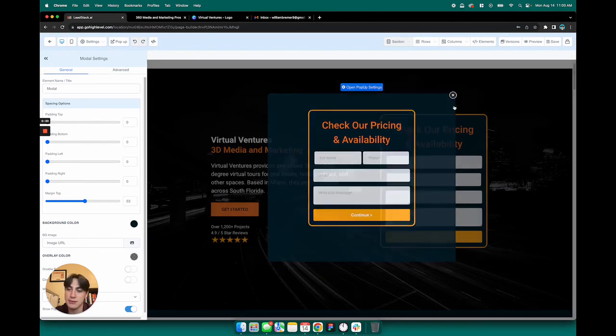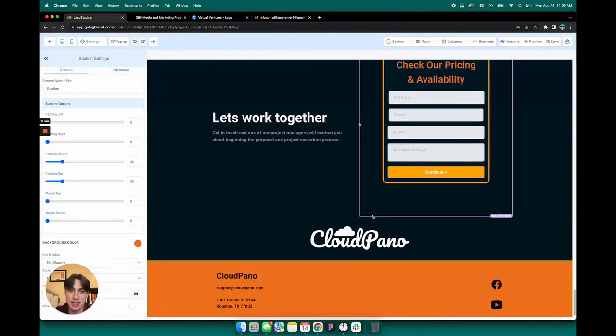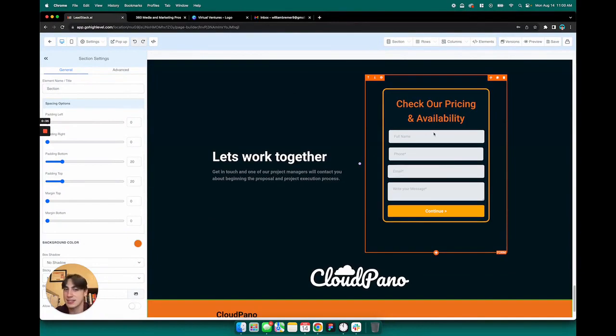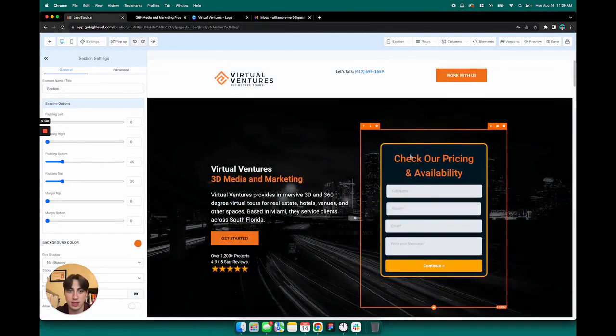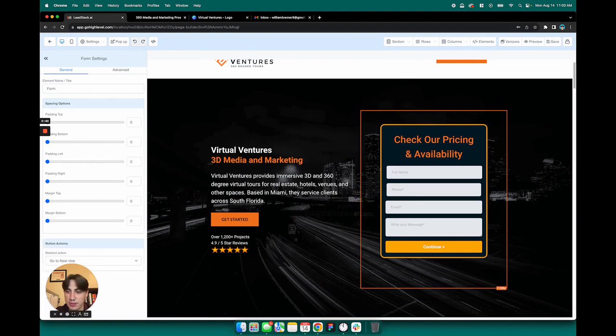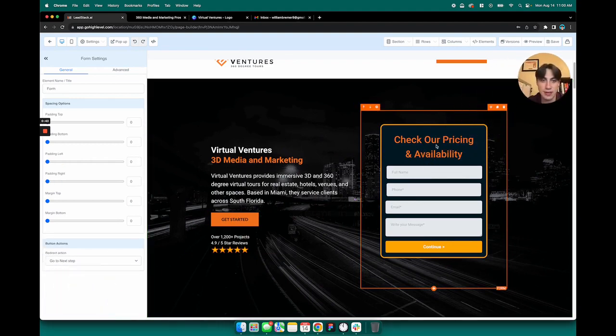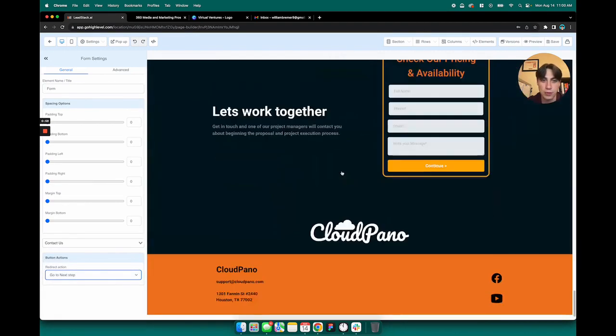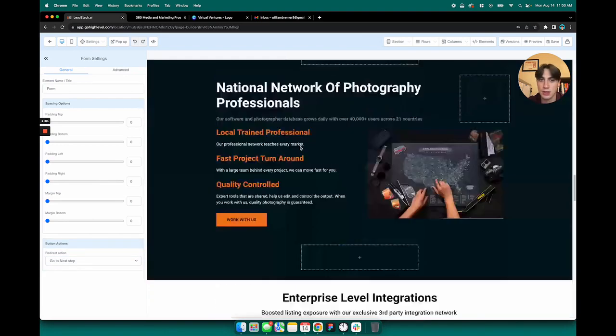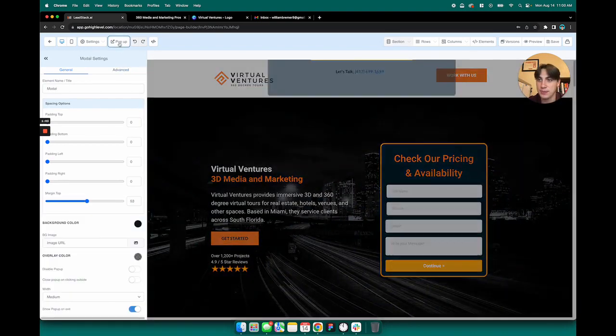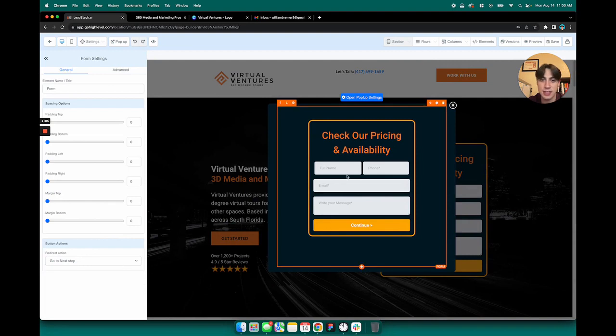So we've got lead forms in 3 different locations on the website, and they are all linked to the same exact form, which I'll explain in a moment. But if I click on one of these forms, and I look at the form settings, I can see that after they enter the form, the action for the continue button is to go to the next step in the funnel, which is our thank you page. And that's how it's set up for all of these forms.